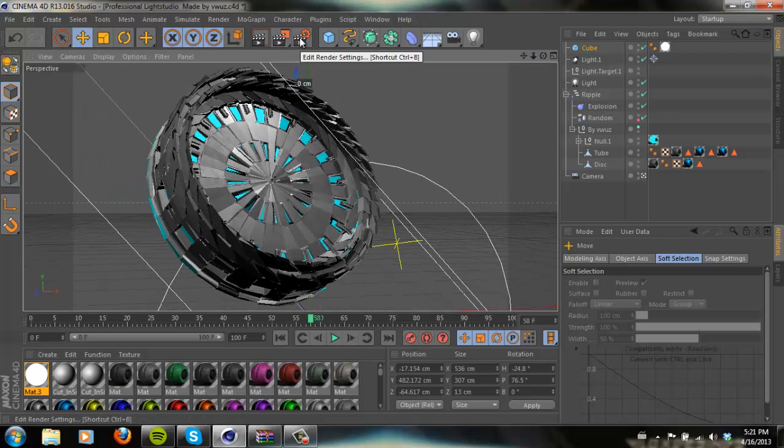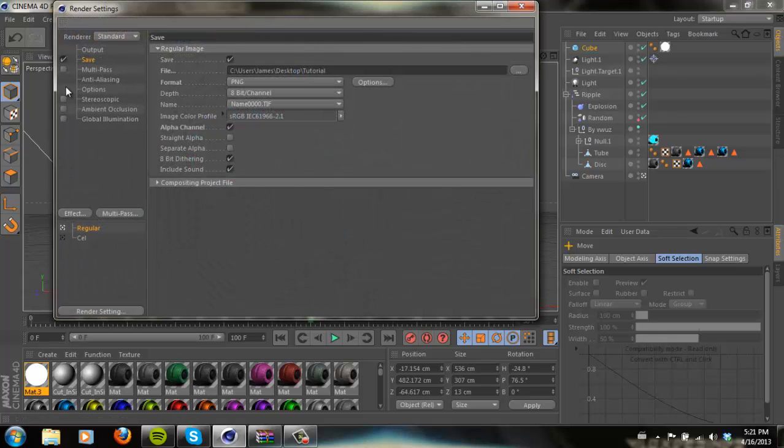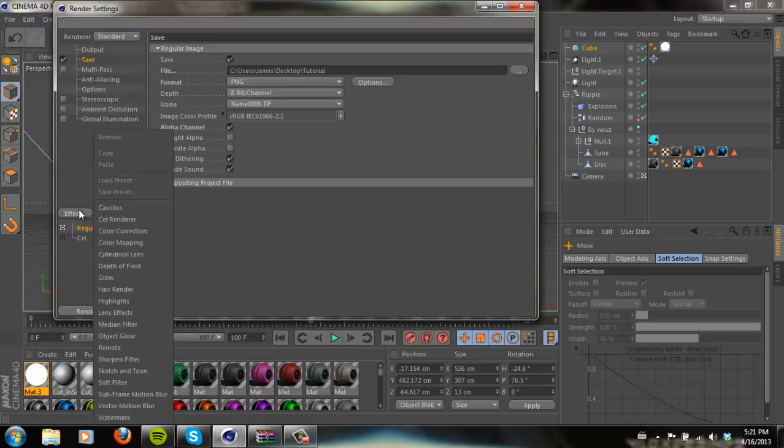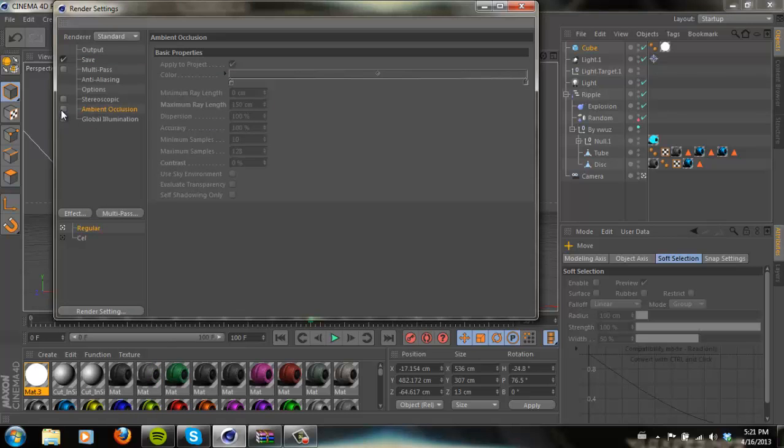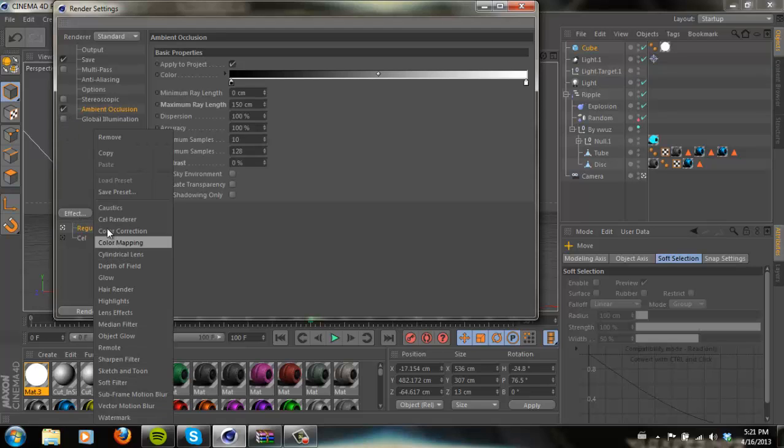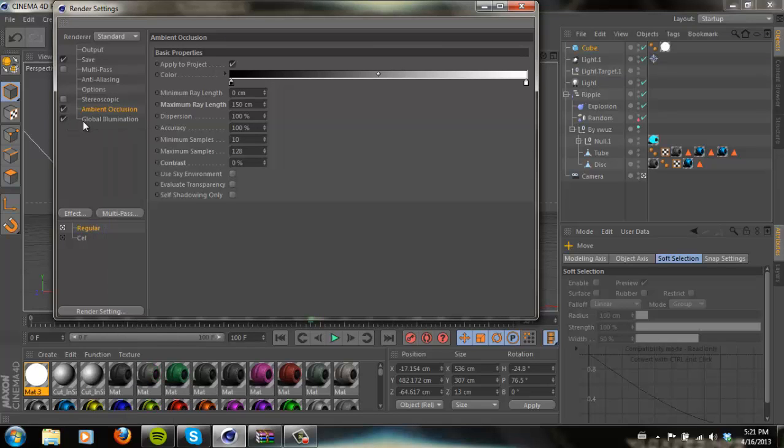Okay, if you go into this little thing that says render settings, has a gear on it at the top, and you go to effect and click ambient occlusion. I already have it up here, so I'm just going to check that on, go back to effect and click global illumination.